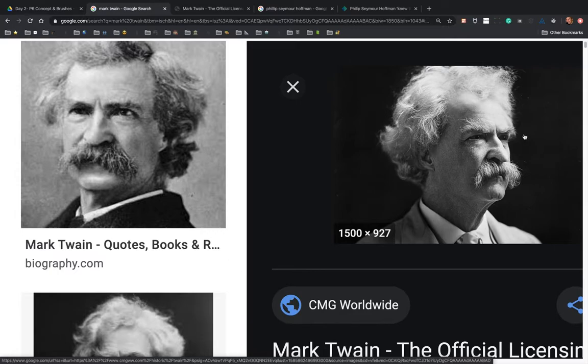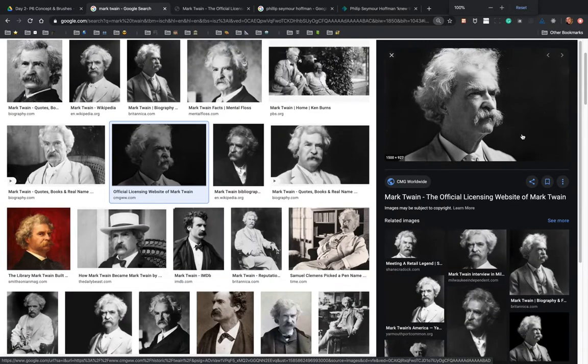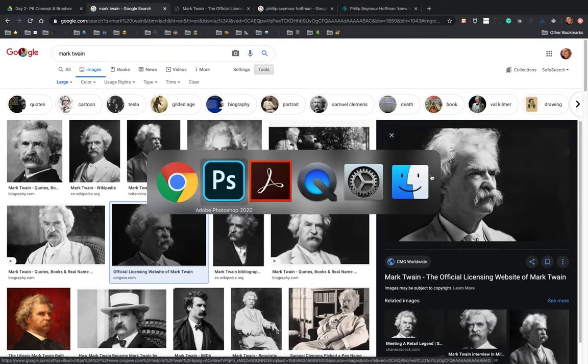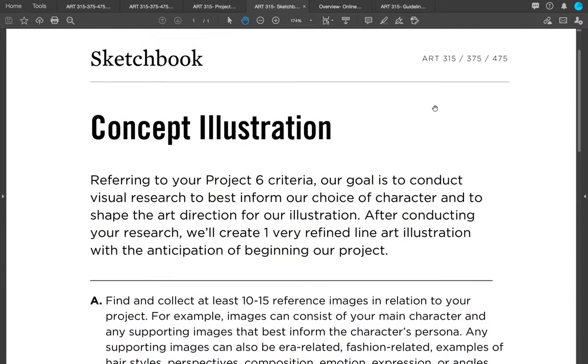So when you do your image search, be very sensitive to those two things: perspective and the amount of contrast. Okay, that's it. Let me go back to our PDF. Okay, let's take a look at that. So what am I looking at? I'm looking at the concept illustration.